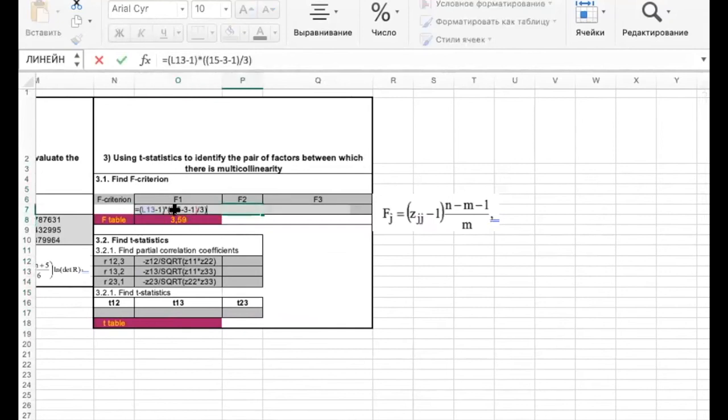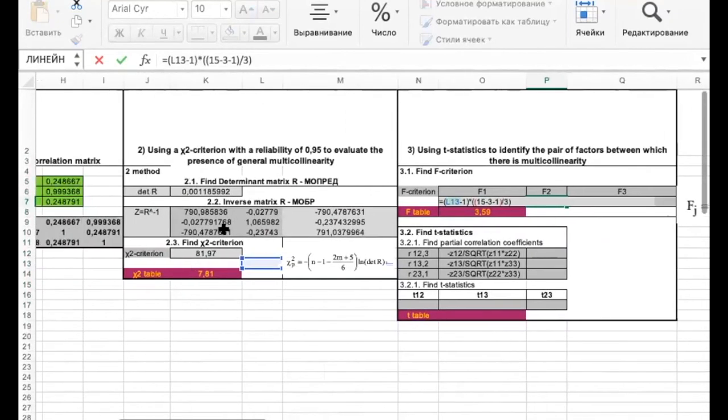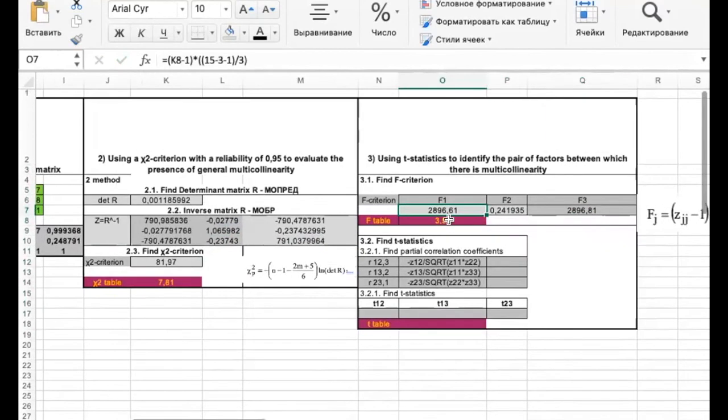then Z22 and Z33. Good. Now everything will be the same, and we can see that only F2 does not correlate with other variables, but x1, x3 again correlate, and it's a very, very big and strong correlation between them.